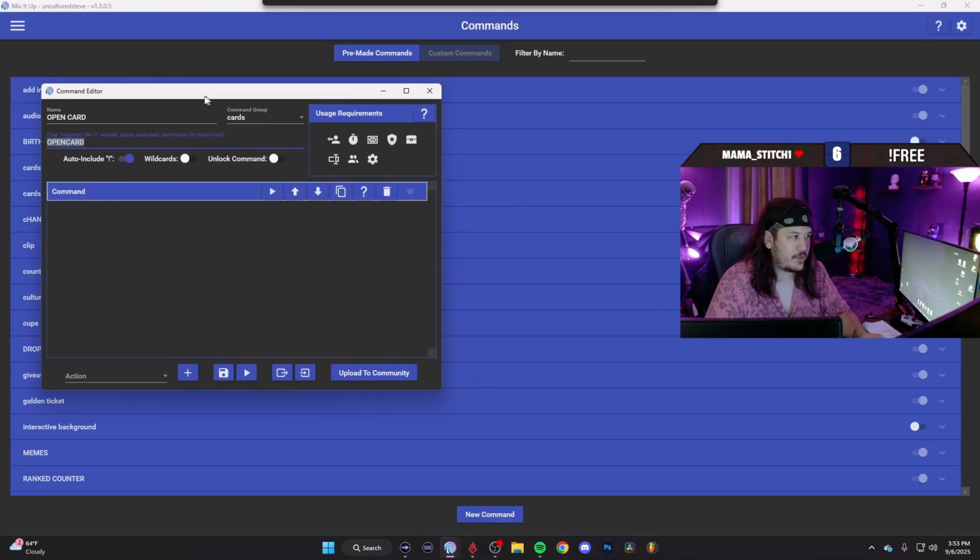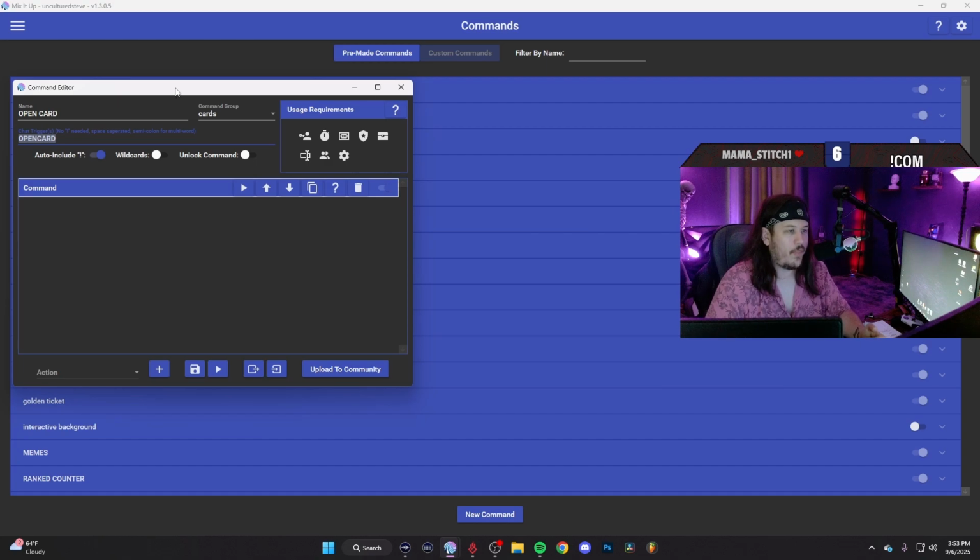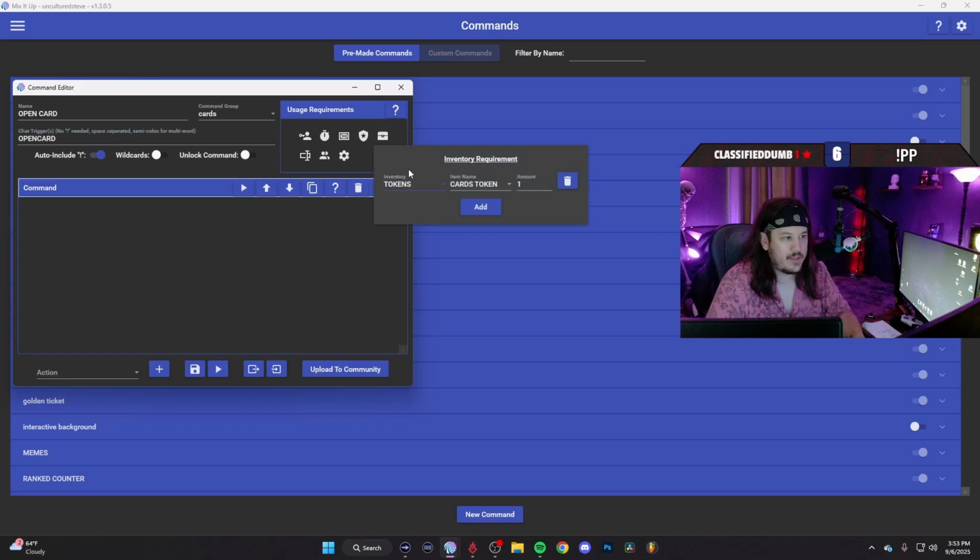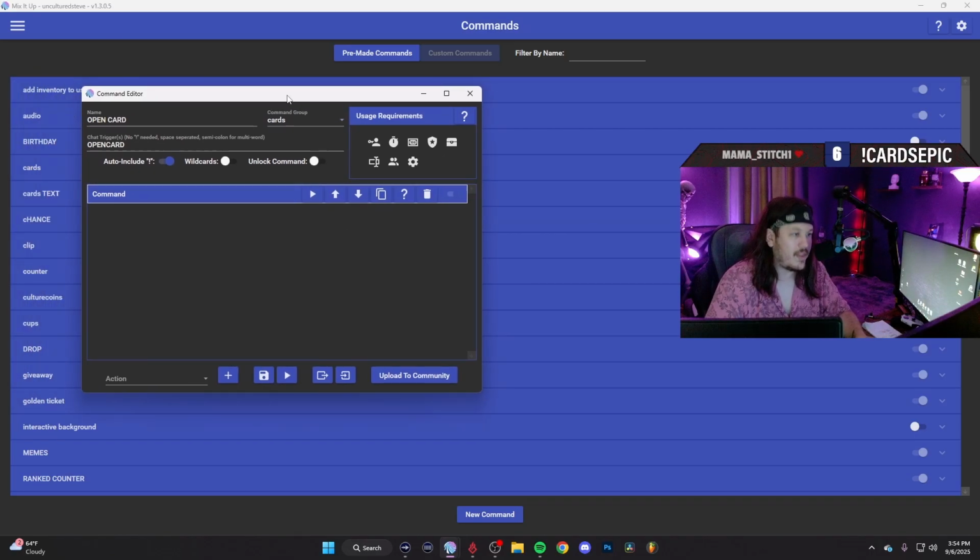So that very first step I showed you in this video, that card token that we made, this is where the user requirements come in. That little toolbox right here, you want to click on that. This is the inventory requirement. So the inventory is going to be tokens, the card token, and the amount is 1. So that user needs to have at least 1 card token in order for this command to work. If they don't have one, a message will pop up saying you don't have the required token to run this command.